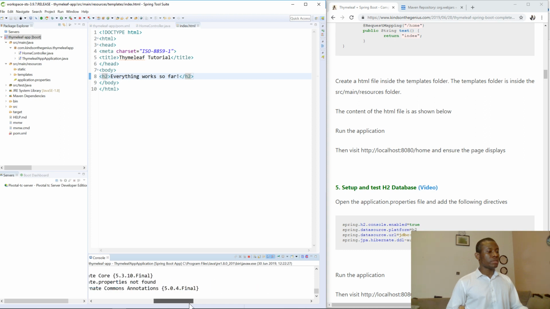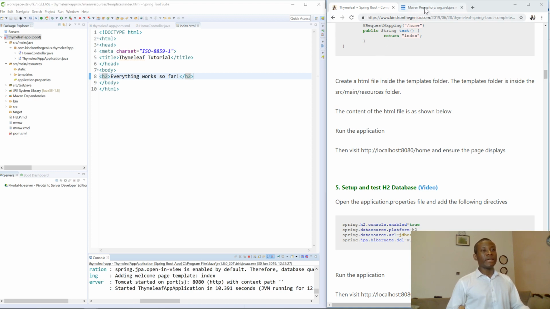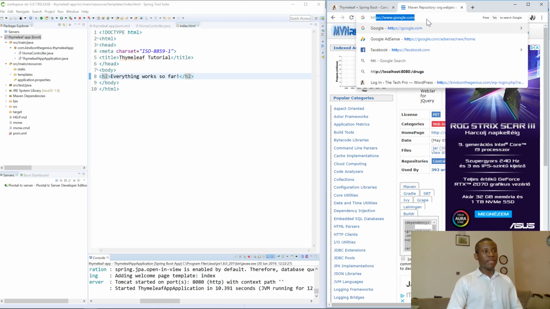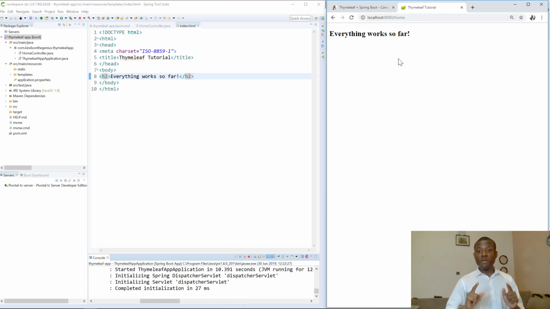Everything seems to be fine. All right, so you can see Tomcat has started on port 8080, and I'm going to go to http://localhost:8080/home, and you can see everything works so far.